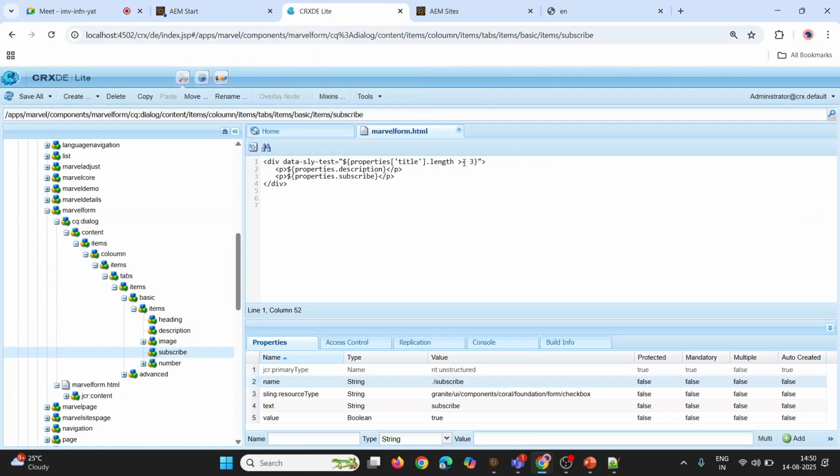Okay, now if you want to use less than, this is the symbol of less than. So, less than or equals to. The property should be less than or equals to 3. When we are using less than or equals to 3, the maximum characters should not be greater than 3. So now this is how we can use the comparison operators.